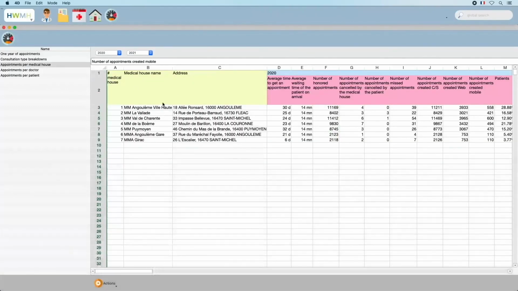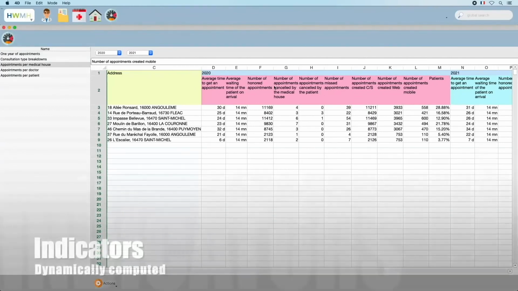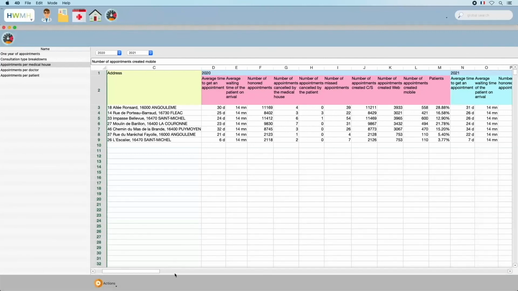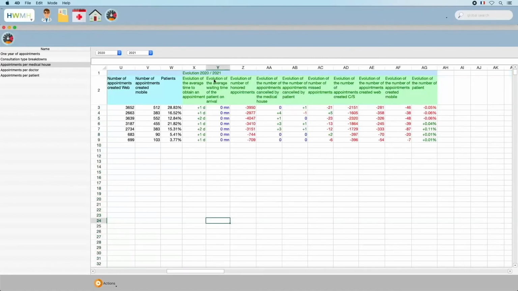The first three columns show various info about the medical houses in the database. Then we have a number of indicators that have been calculated for the year 2020. The same indicators have been calculated for the year 2021 as well. We can select the desired years from the drop-down list above. This last range of columns shows the evolution of these indicators from 2020 to 2021 by medical house.